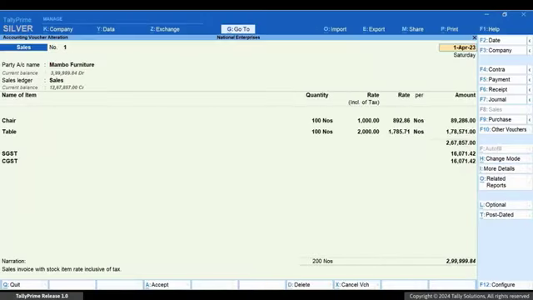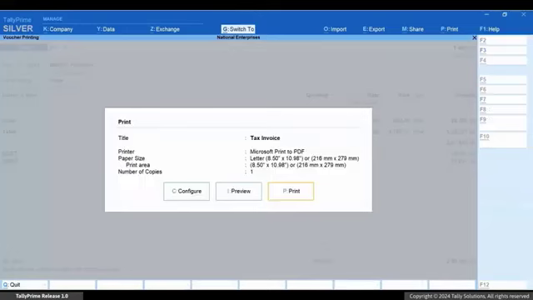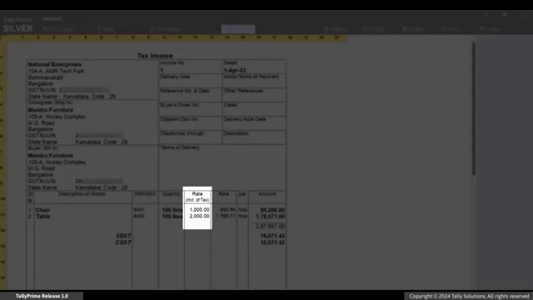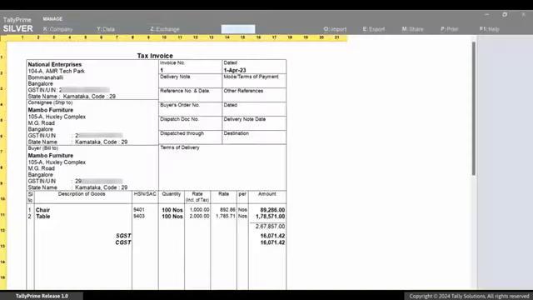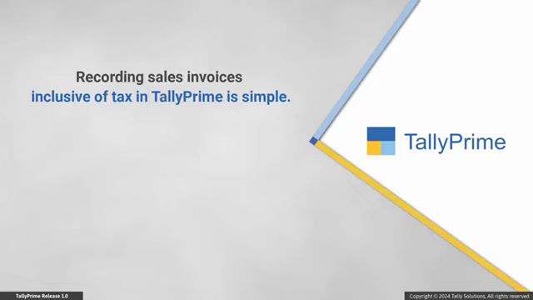Press Page Up and then you can immediately print the invoice. Press Ctrl+P and then press I to preview. Rate inclusive of tax and rate appear in the invoice as different columns along with the tax amounts. As you saw, recording sales invoices inclusive of tax in Tally Prime is a cakewalk.